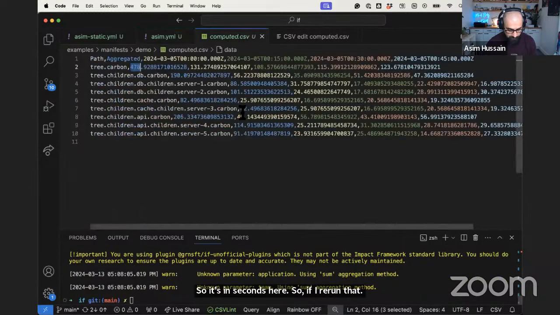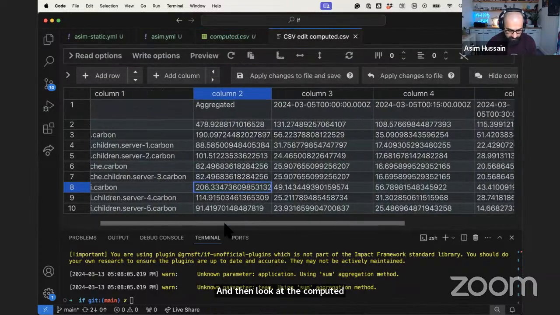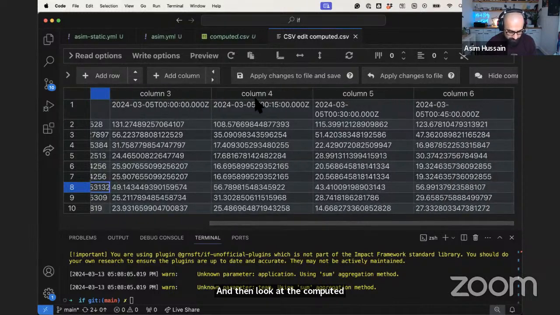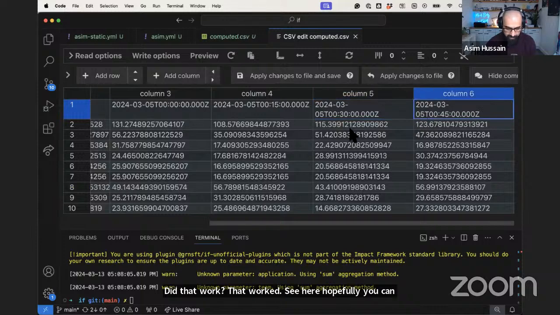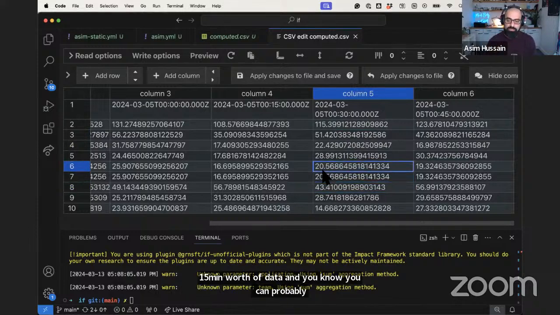and then look at the computed, did that work? Yeah, it worked. So you can see here, hopefully you can see it's got fewer columns, and each column is 15 minutes worth of data. And you can probably notice that the emissions per server is high because it's for a longer period of time. So that's time sync as well.